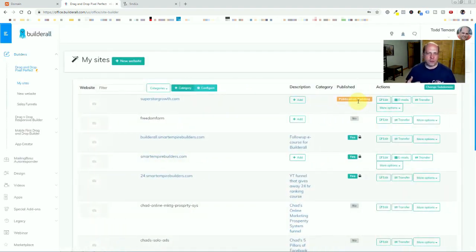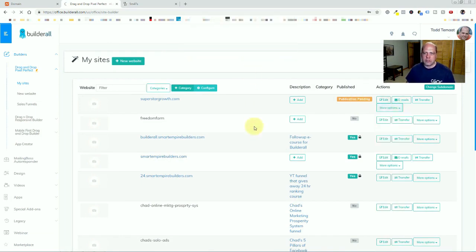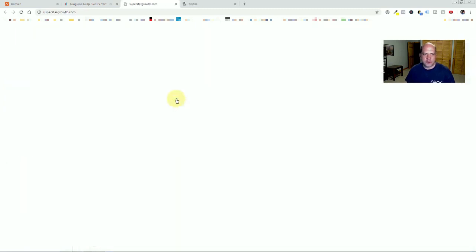Now another thing you can do, and what I recommend you do right away, is you go in here and you make it secure. So you activate the SSL. And let the screen refresh here. And then if you open this up, it should, yeah, the DNS hasn't resolved all the way yet.